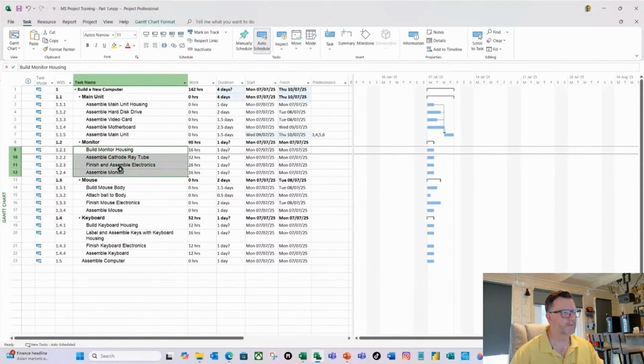So I'm going to highlight them all, select them, and on the task ribbon, I'm going to select this link chain icon, and I'm going to link them. And there you can see now it's done that waterfall view in the Gantt chart.